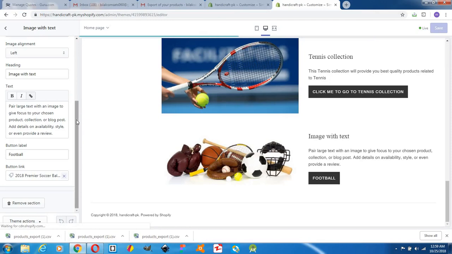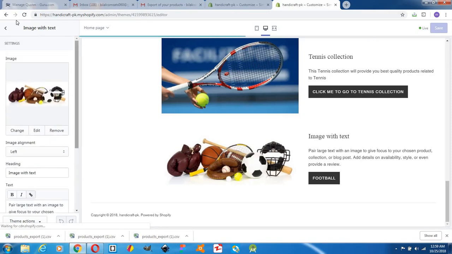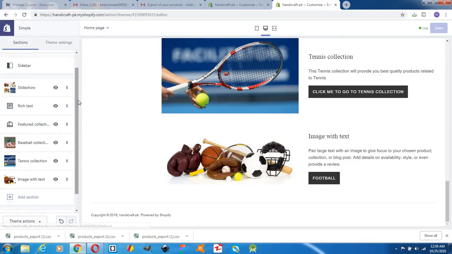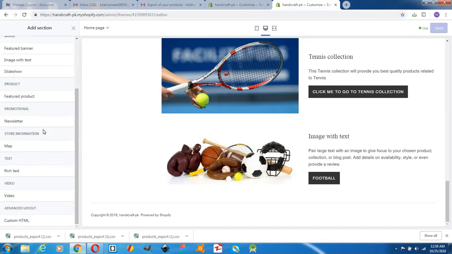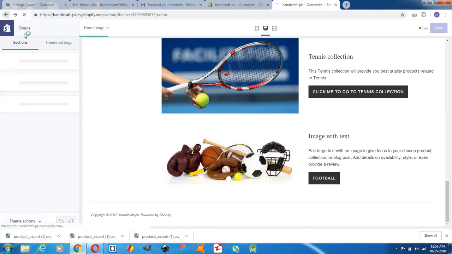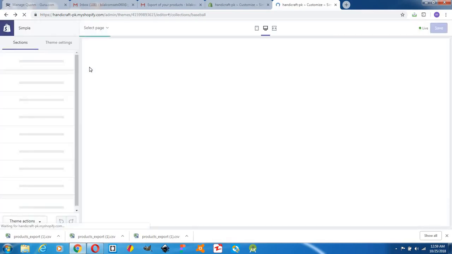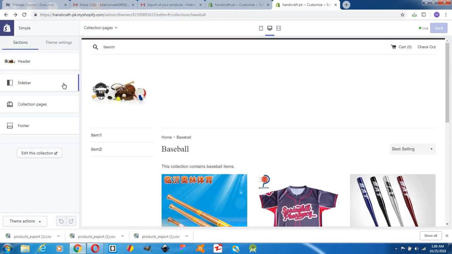So this is how you add a new area or a new section in your theme. Similarly, you can add multiple sections from here, for example featured collection, image with text, slideshow, anything from this particular list. Okay, again go back. So this is how you customize your theme in Shopify. It was very simple.